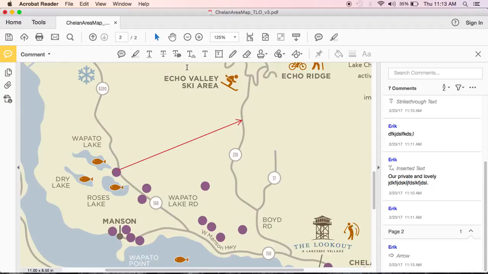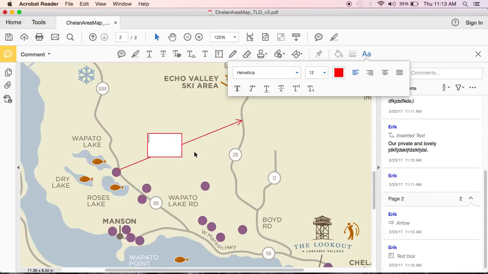And if you feel like it needs further explanation, you can always add like a little text box, or like a little comment box. And so you could say, move and make green, for instance. And you can make this smaller if you think it's too big. There. And now your designer knows exactly what you want done with it.